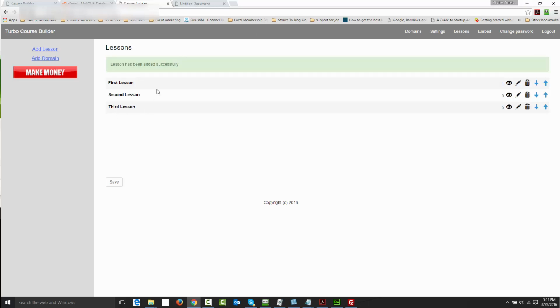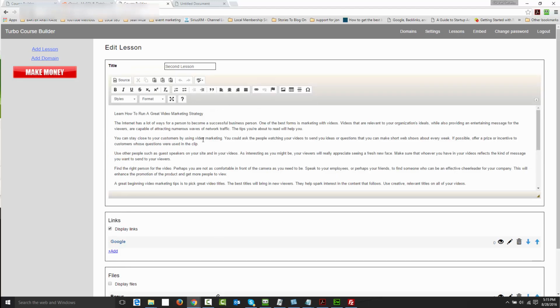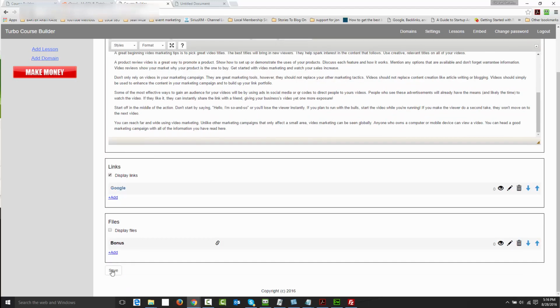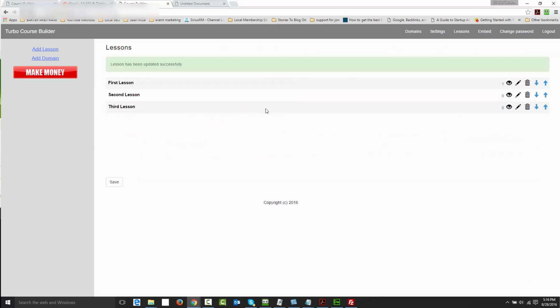If we want to, we can move one up, we can move one down in the order, and we can do that by controlling them through these buttons. If we need to edit a lesson, we can go in and click Edit, and then Save again. And once again, we can move them up and down.